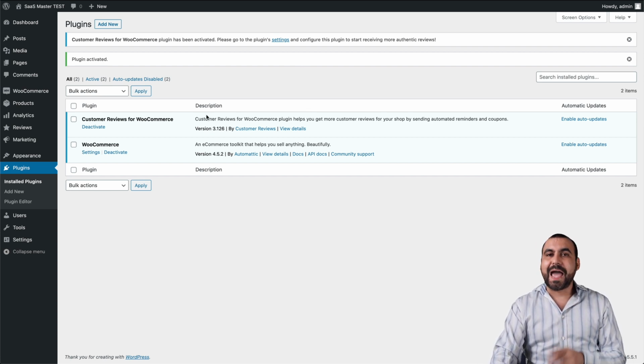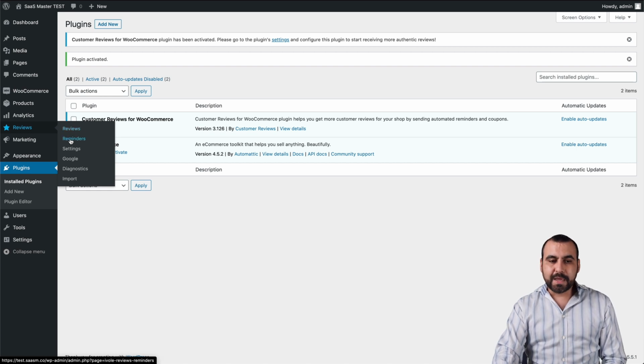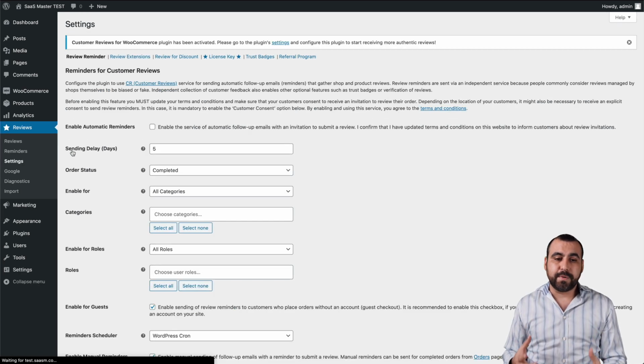And what happened is it added a brand new menu on the left, which is this one right here, the Reviews. Now we have a special reviews section. We can check out all the reviews that were made right here, the reminders that were sent out or that you want to send out, and the settings. This is where we're going to get started because it's the most important part.